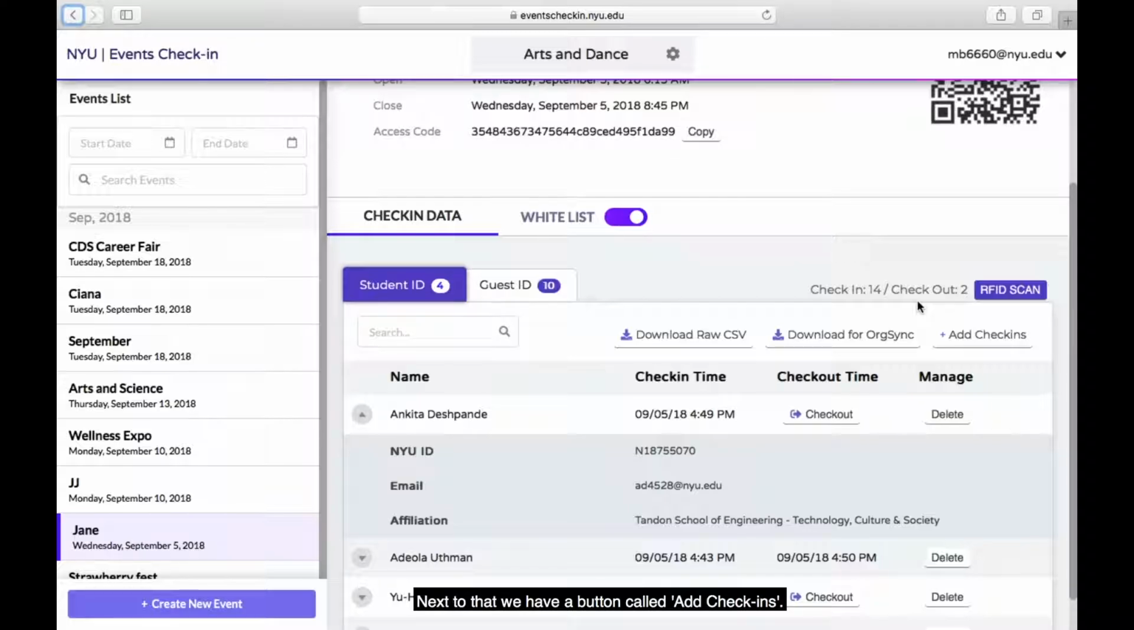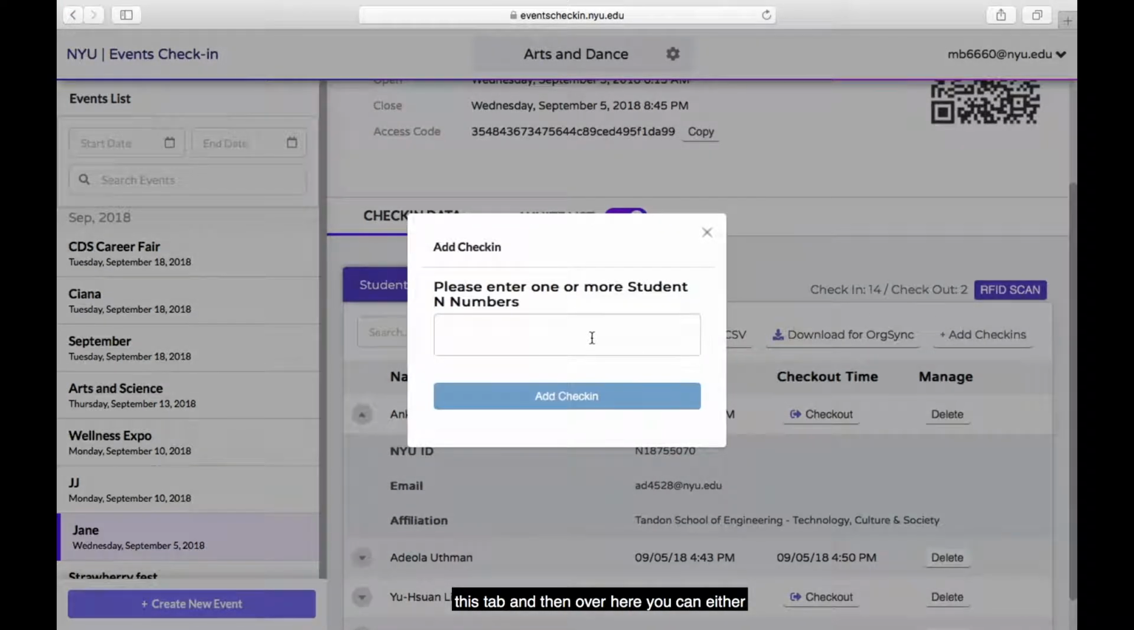Next to that, we have a button called Add Check-ins. Add Check-ins is used when you have a non-NYU member, say a guest who walks in, or even if an NYU student who has forgotten to bring his or her ID. The way it works is that you click on this tab, and then over here you can either enter the number of the student who's forgotten his ID, or even the guest name.